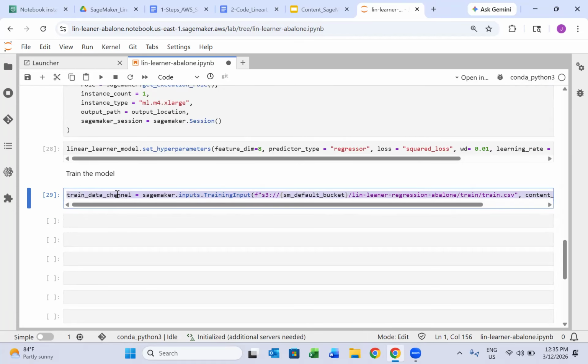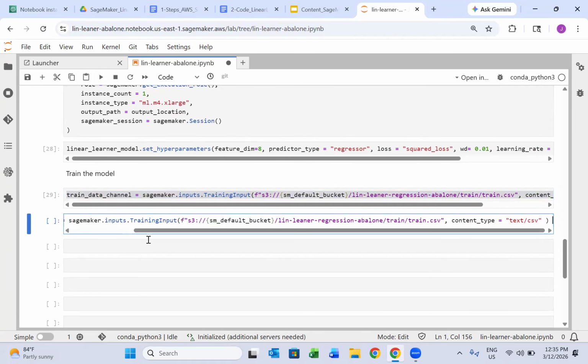So I'm going to copy these and define the validation data channel. It's very similar. So instead of train, I'm going to call it validation, and what do I need to change here? The bucket name is the same one. The first part of the path is generic. Here it should be validation. Here it should be validation. And then the content type is the same.